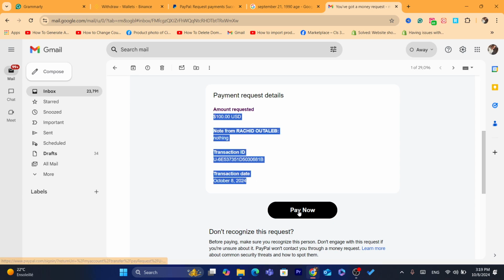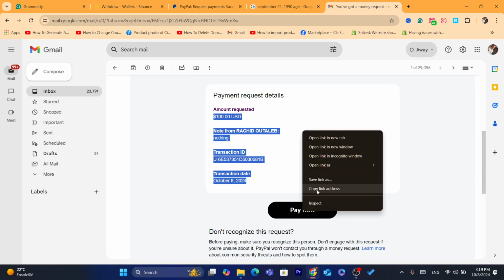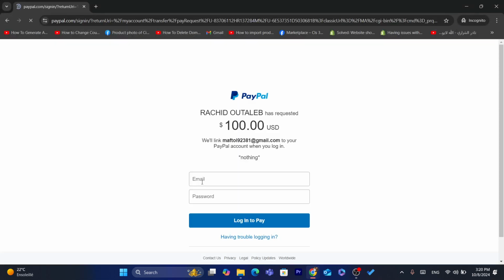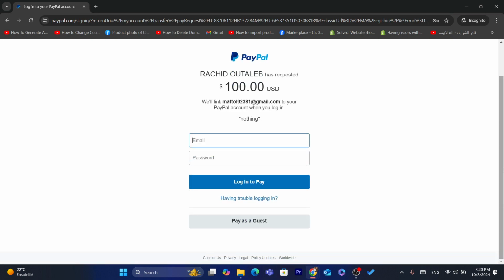You want to just right click on the button that says pay now and click on copy link address. Open a new tab inside your phone or whatever, and then after you are on this page, you will be asked to pay $100. As you can see, PayPal will tell you that you have a money request of $100. Now you just need to click on pay as a guest.